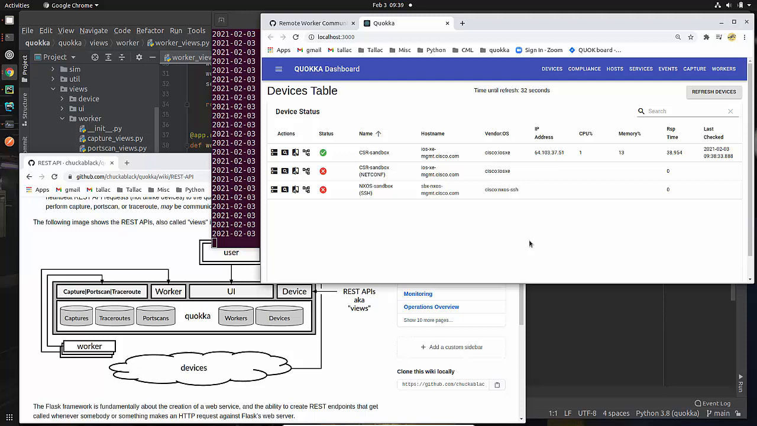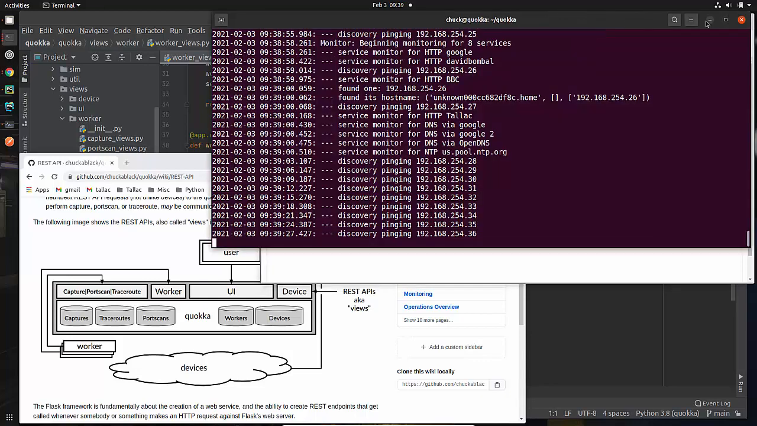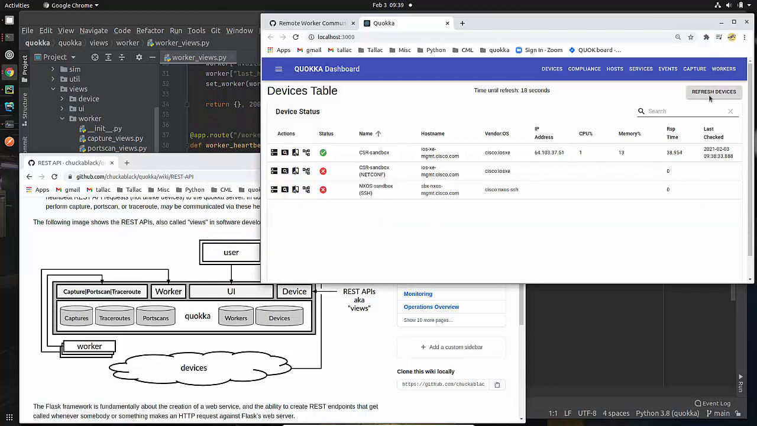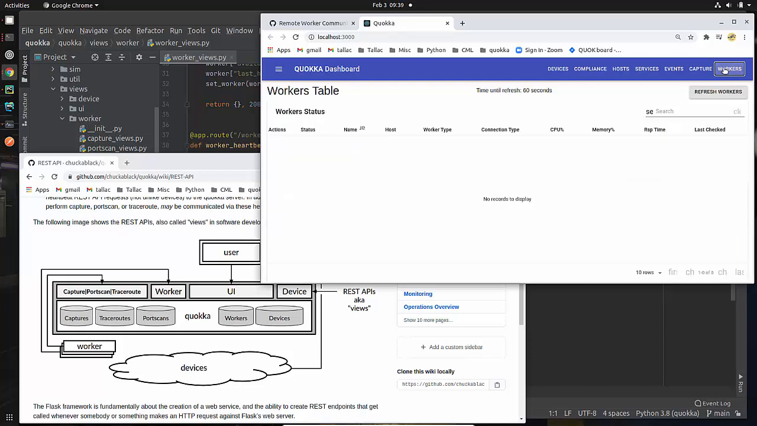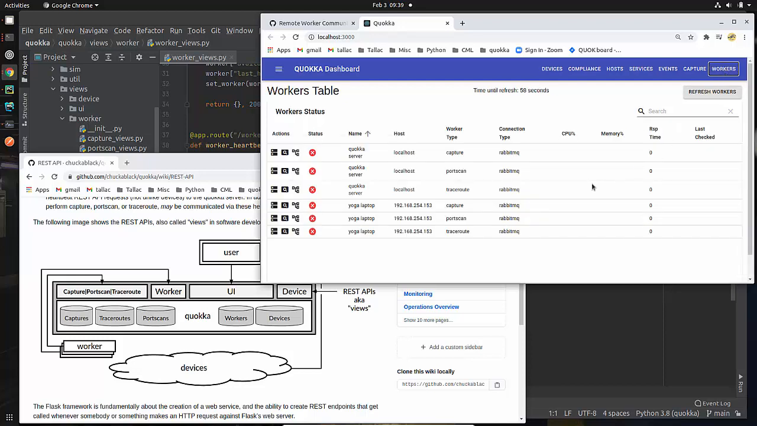Okay, so we can see we have Quokka up and running. It's beginning to go and monitor these guys, find out if they're available. What we're talking about though is workers. And so let me get rid of this and let's look at the user interface for workers and see what we see. So here we have 6 workers actually.